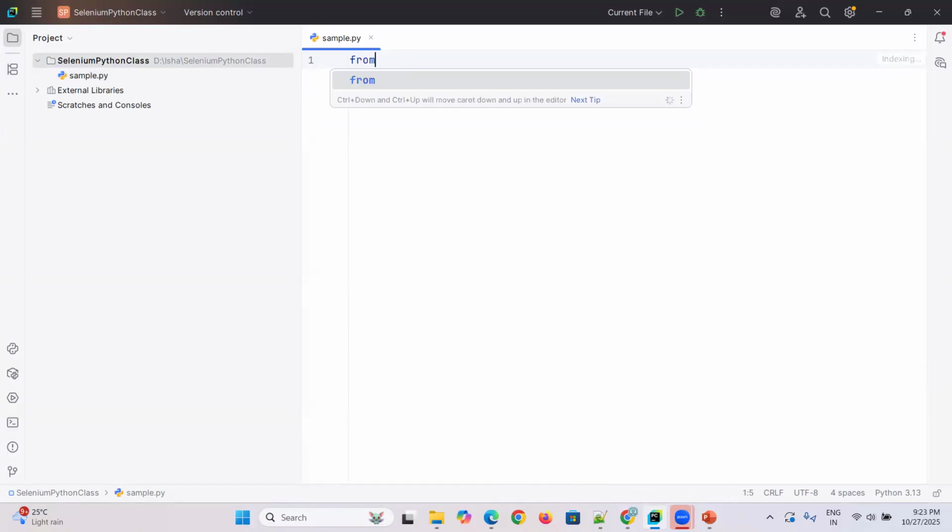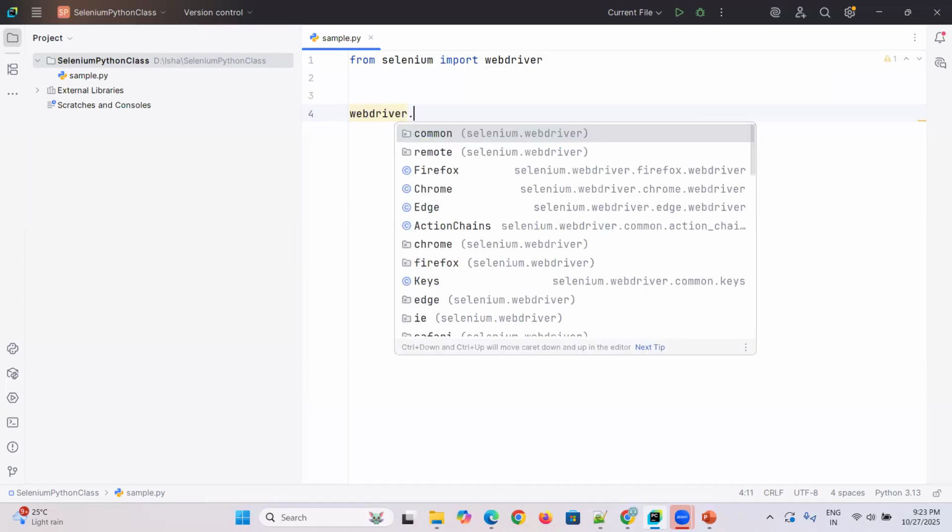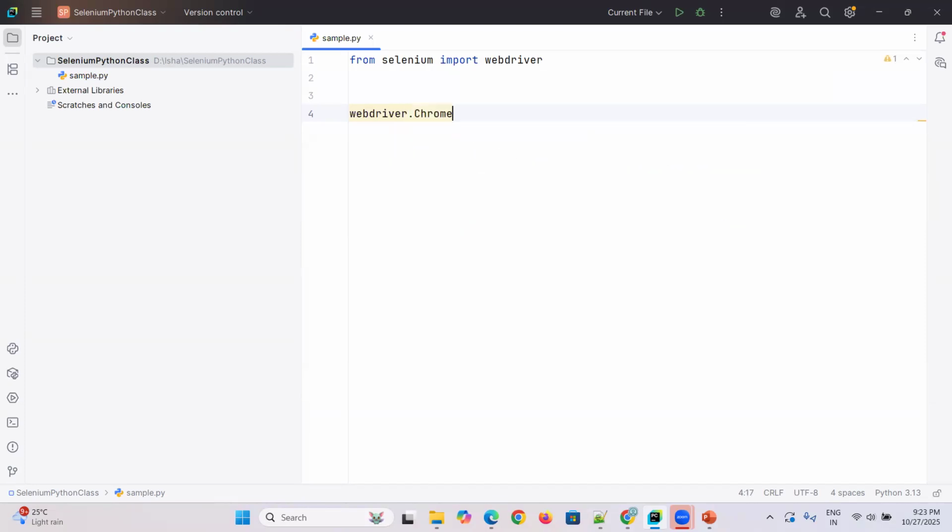Now it will suggest a few things. I would like to import the WebDriver from Selenium. Using this WebDriver, I can connect to whatever browser application I want: Firefox, Chrome, whatever it might be. I would like to connect to the Chrome application. That gives you a driver object, so I'm storing what it returns in the driver object.